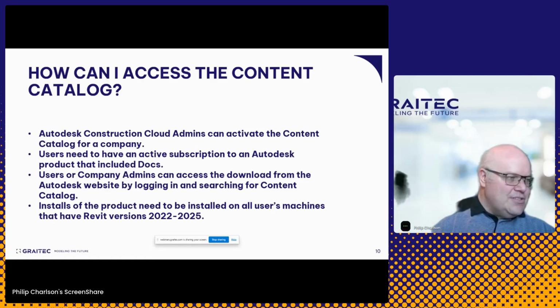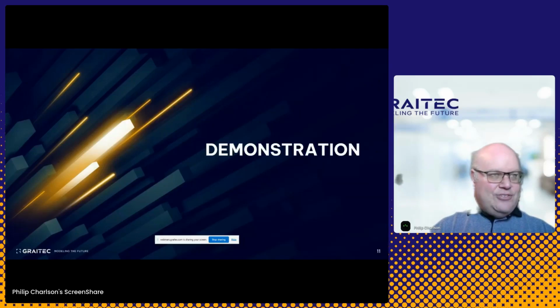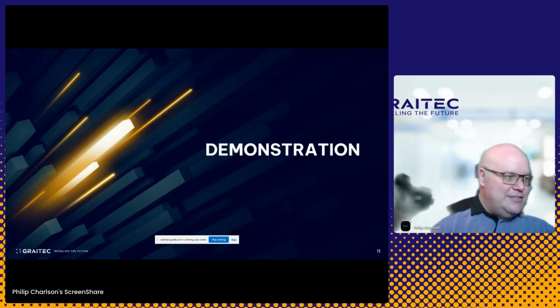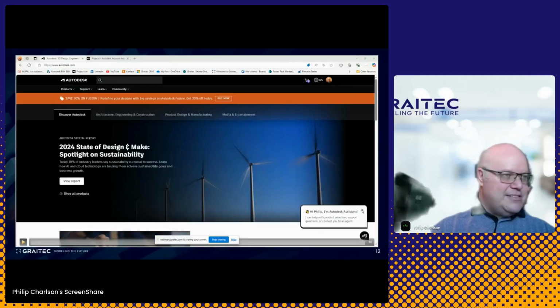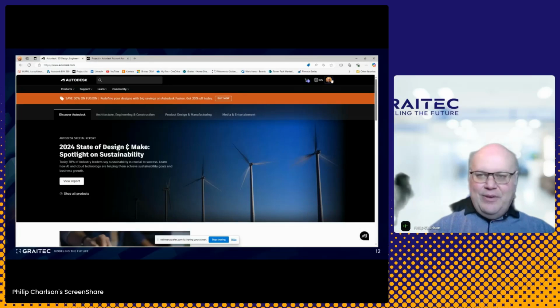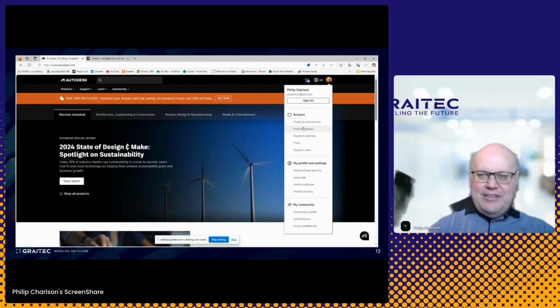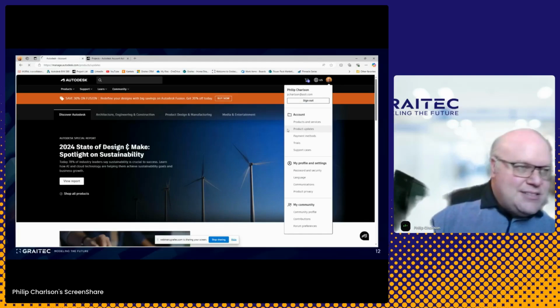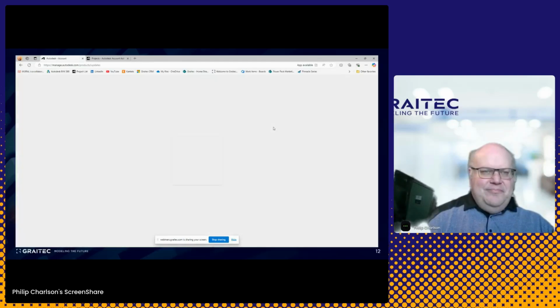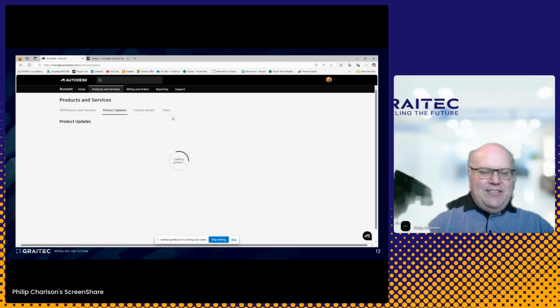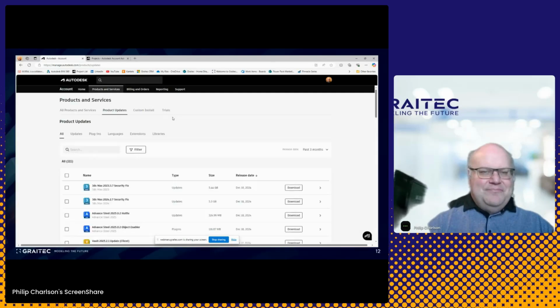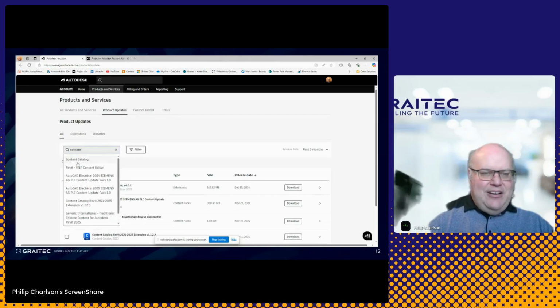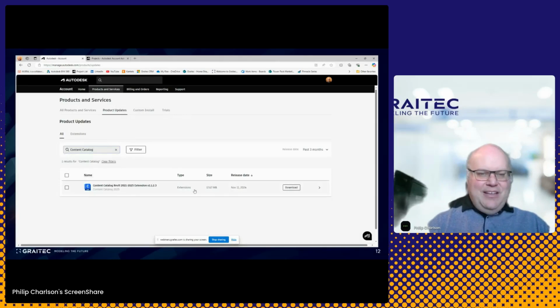All right, so a quick look at how to get access to it, a few of the steps here. So doing just another demonstration of this. Let's take a look at how we can get this installed. So go into my account here, and we're going to the product updates. And we'll get into the Autodesk site here. And once you pop in here, you can just go to the search. And like I said, you can just type in content catalog. You can see that I can just start typing it, and that is the only thing that's going to list.